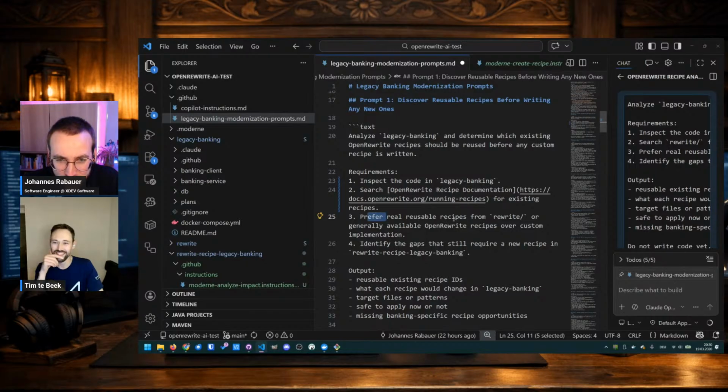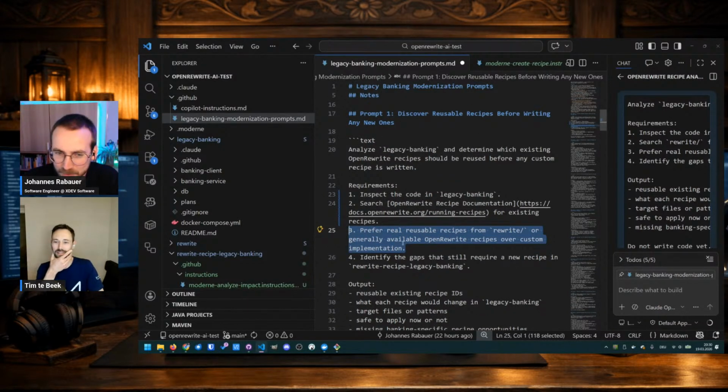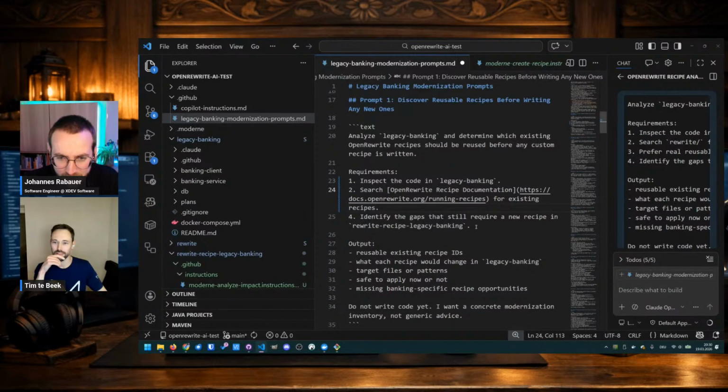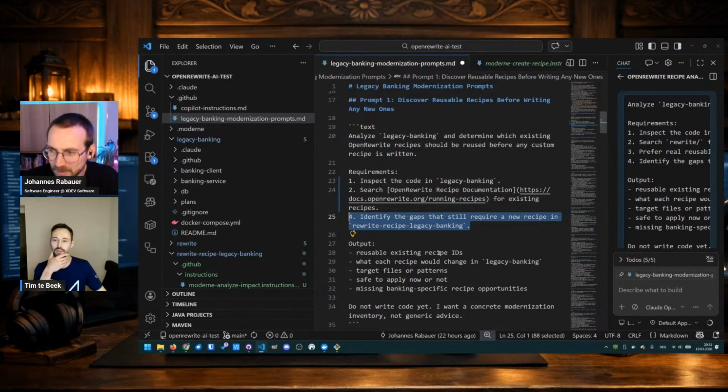Prepare real usable recipes. No. Well, we don't need this because in this first prompt we don't want to write anyway. Identify the gaps that still require a new recipe. Well, we don't need this as well. No, we don't need it. It shouldn't hurt to have it, because it's not going to. But let's look at the output and see if we can find a good way to phrase that.